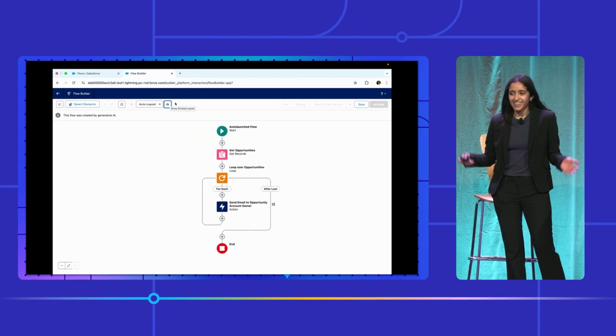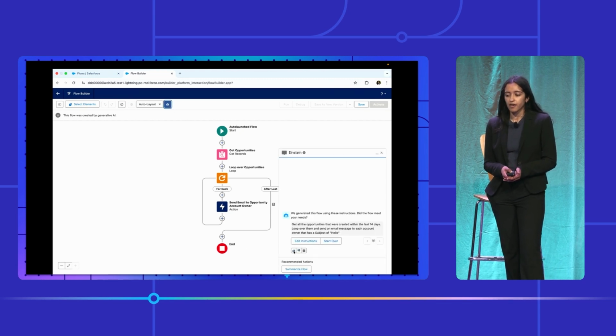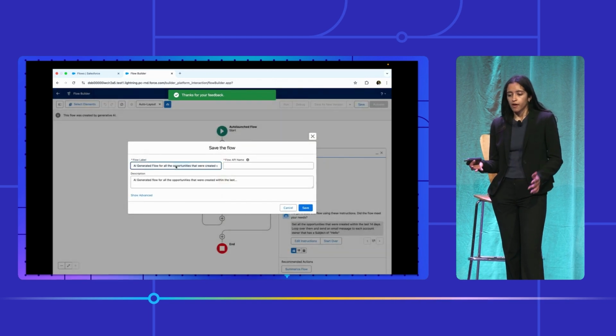You can see that that was all thanks to natural language. And here I'm just demonstrating opening and closing my handy-dandy Einstein doc composer. I gave some feedback on the flow with a thumbs up, and now I'm just saving that flow. I'm calling it flow 1.